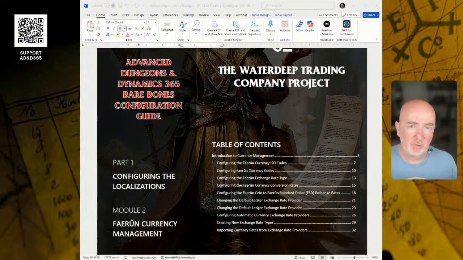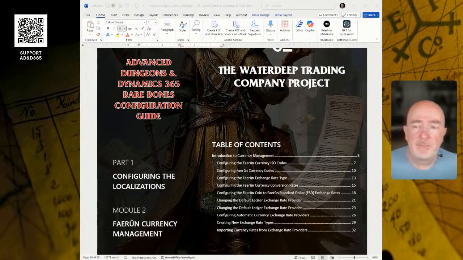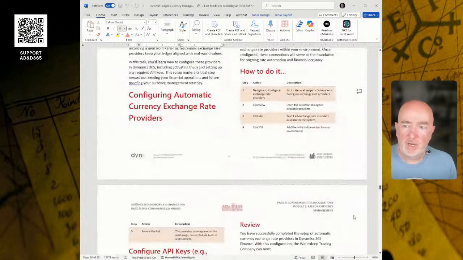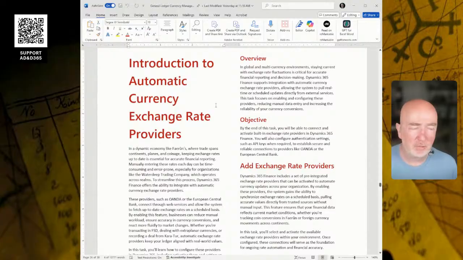Now, this part isn't really going to be the Faerûnian currency management. It's going to talk about some automations that we can do just in general for exchange rates. So we're going to look at the exchange rate providers, and then also at how we can use those to update the process. If we have enough time, we're going to swap over again, as I mentioned, and talk about cash and bank management. But let's start by working through this.